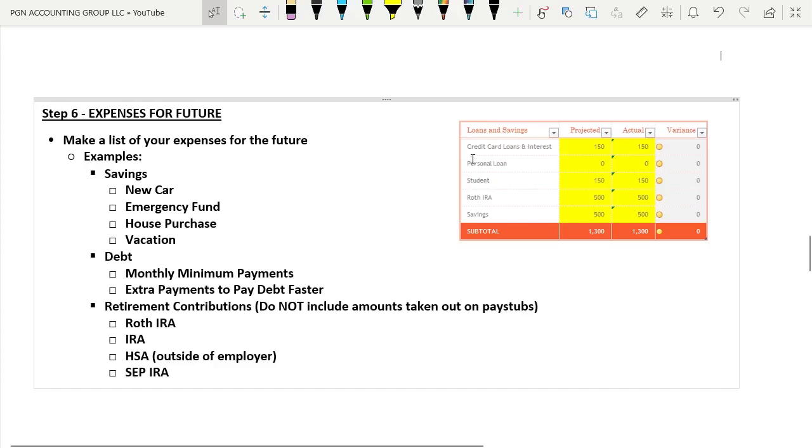You might not have a personal loan, so this might be blank, or this might be an auto loan or whatever. But for this example, we have credit card loans and interest. 150 is projected because it might be the minimum payments. You have a personal loan, this person doesn't, so it's zero. Or they might not be paying for it right now because they're pretty strapped for cash. Again, student loan. We have personal loan over here listed at zero, so they probably don't have a personal loan or they paid it off.